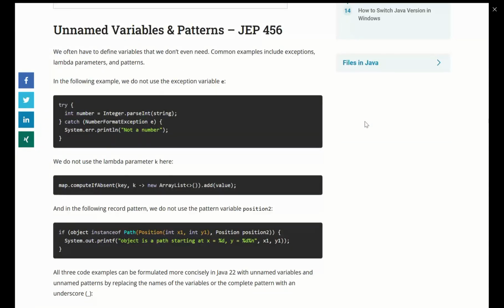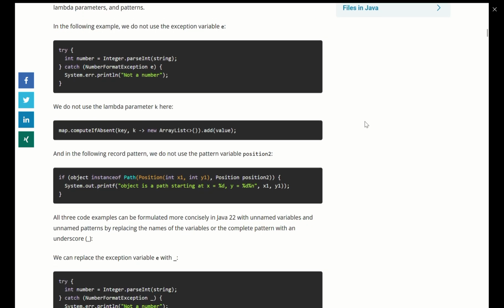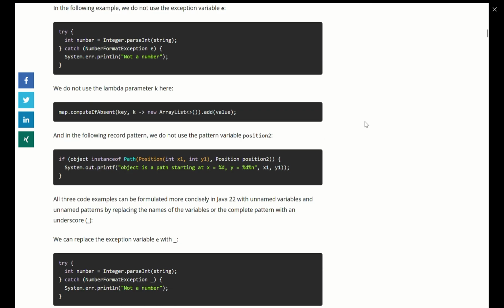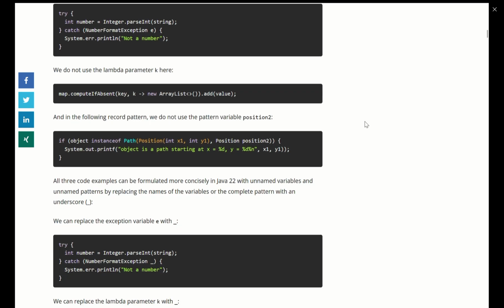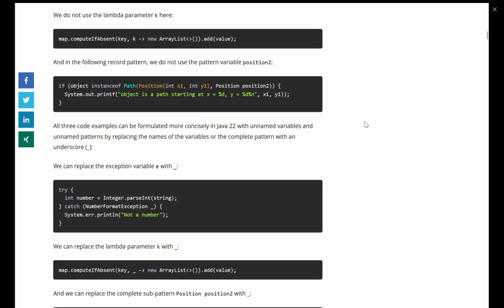Unnamed variables and patterns with the underscore. In this example, in the try-catch with the NumberFormatException, the variable e is not used. The lambda parameter k here is not used, and in the following record pattern we do not use the pattern variable position2. All three code examples can be formulated more concisely in Java 22 with unnamed variables and unnamed patterns, by replacing the names of the variables or the complete pattern with an underscore.